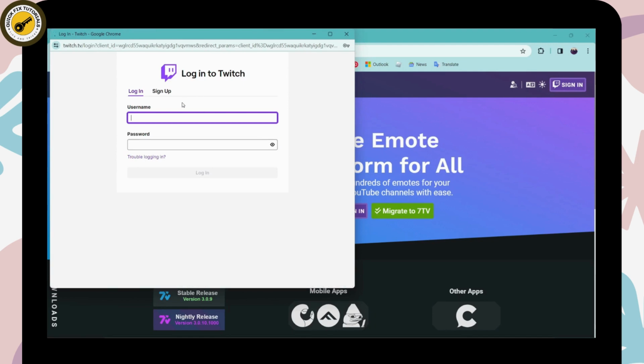And now to sign in or log into your account, first you need to enter your username and then you have to enter your password on the next blank. After entering your username and password, now you can simply click on login. But if you forgot your password or if you forgot your username or anything, then you can simply click on trouble logging in and then you might get some steps to log in. But if you remember, then simply enter your credentials and then click on login.